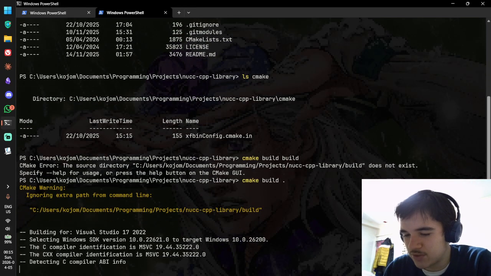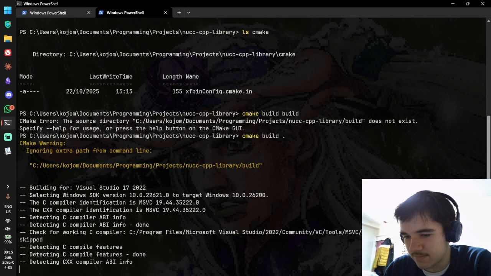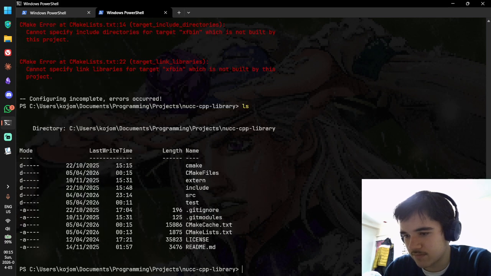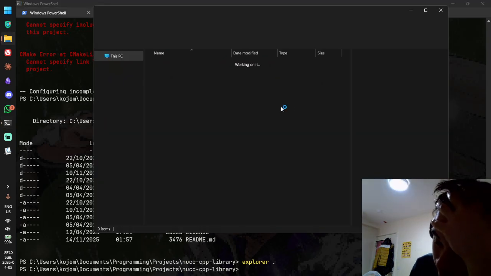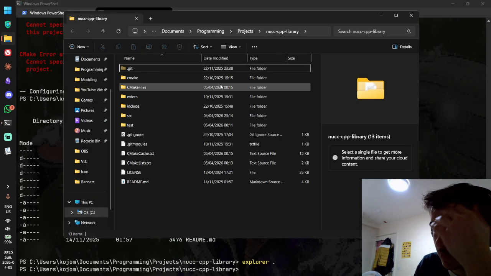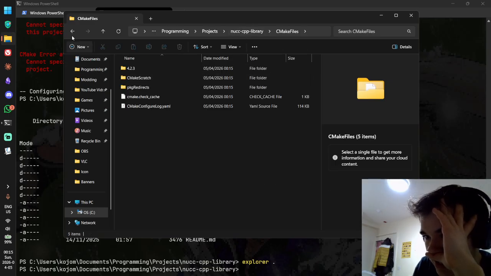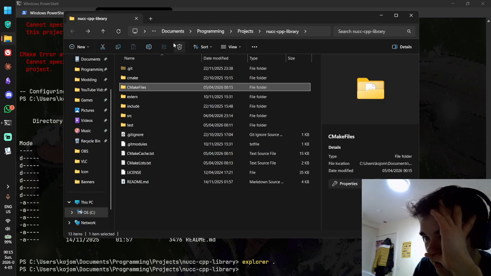Why is it building for Visual Studio? Can you not? Explorer dot. Dude, I hate build systems so much in this language. And the fact that because I'm on Windows, I have to have Visual Studio installed, and for some reason that's overriding GCC. So annoying.